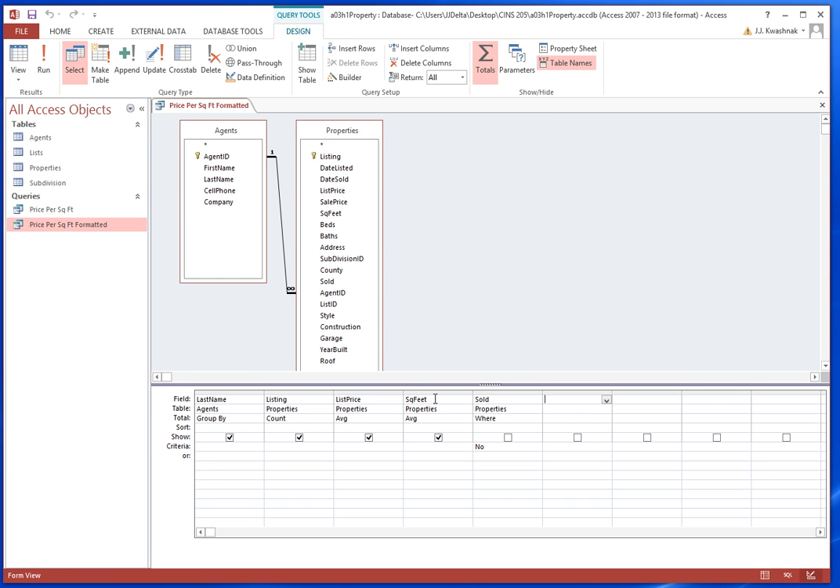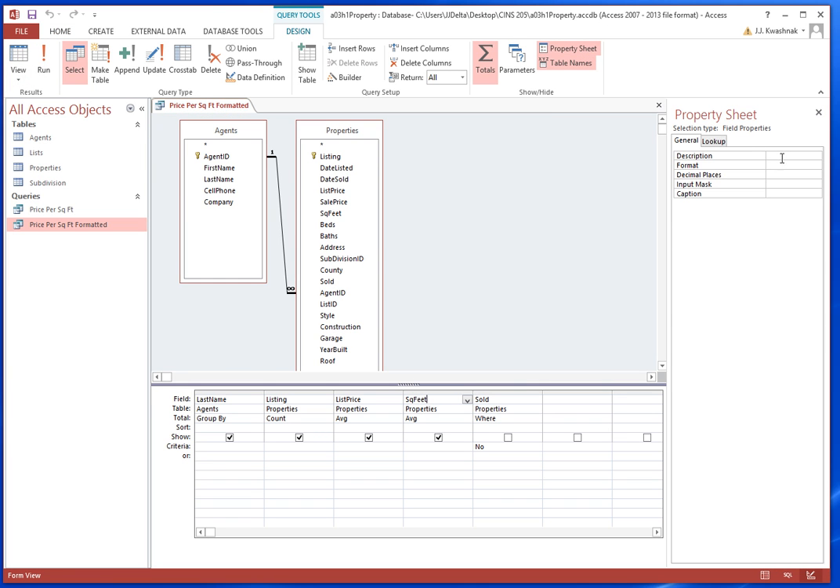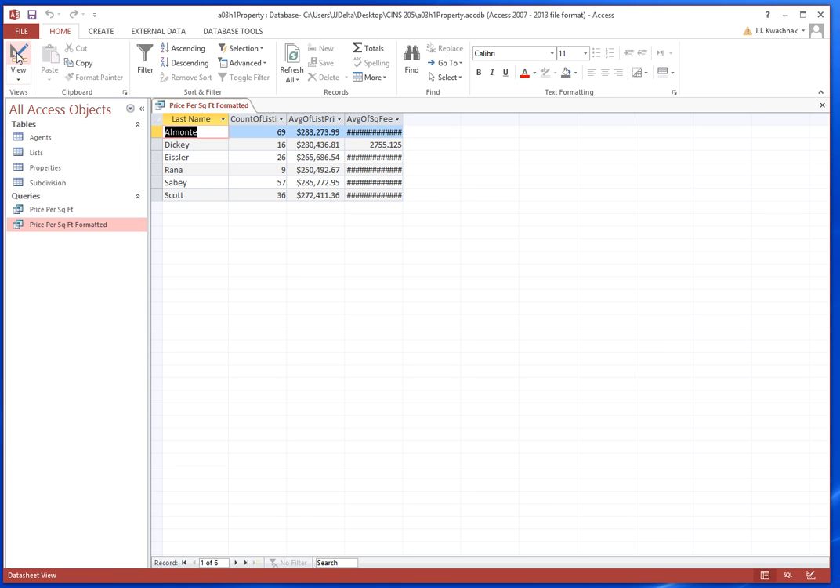We're just going to go back here for a moment and make this a general number, which goes to 1 decimal place. And that was for square feet. For list price, it was currency. So we're just going to say currency. Now when we run this, we have something a little more visible, though for some reason this is still coming out way too long. I'll have to figure that out.